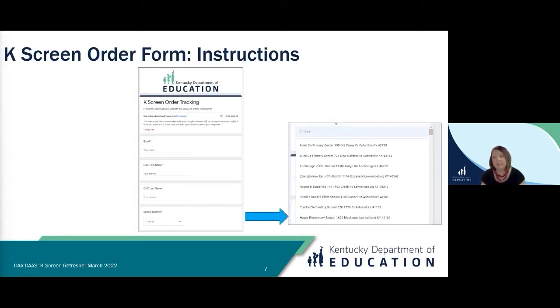As mentioned previously, this order form can be found on both the Curriculum Associates and Common Kindergarten Entry Screener web pages. Once you click on the link, you'll be asked to provide some demographics. After entering your email and DAC information, you will use the drop-down box to select the district you are placing the order for. Once you click the drop-down arrow, begin typing the name of the district. This will help you efficiently locate your school district.